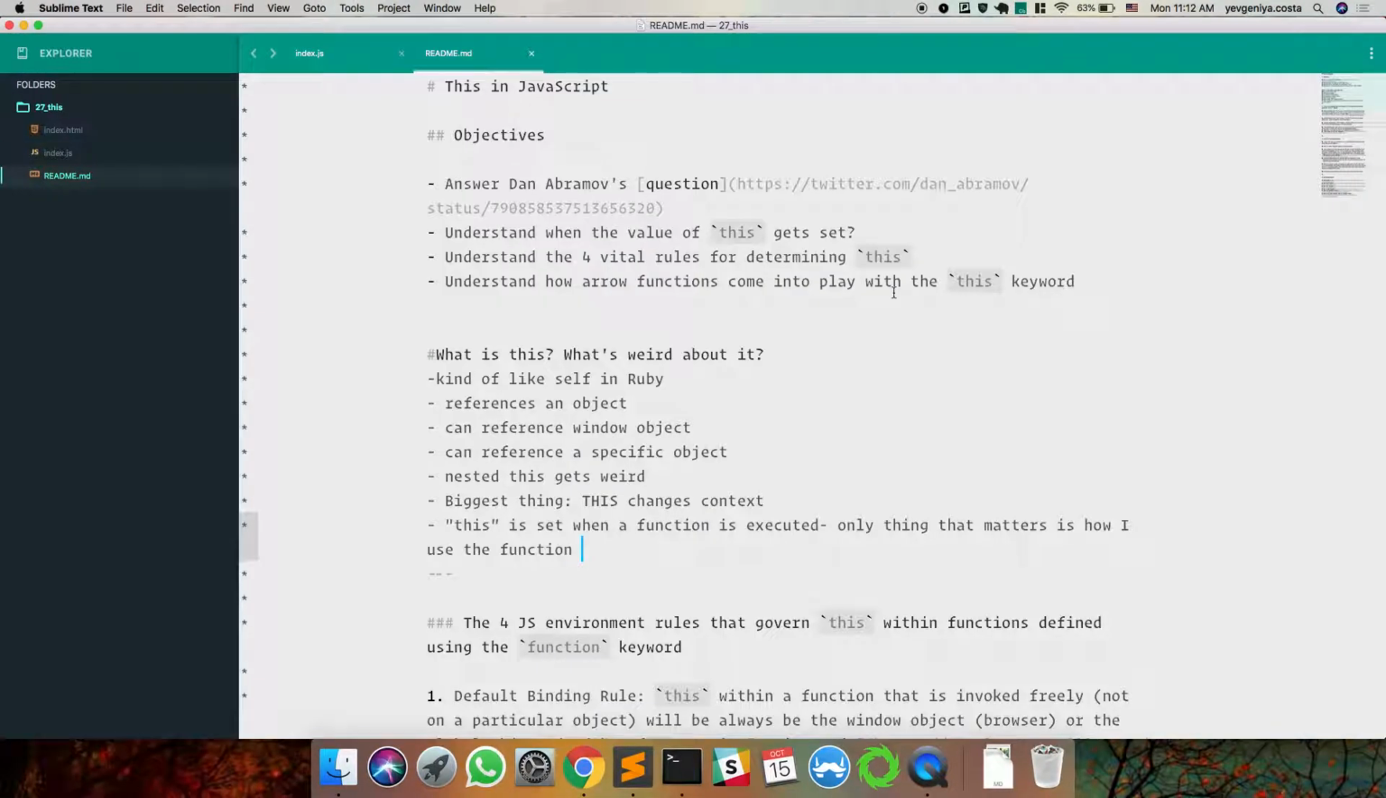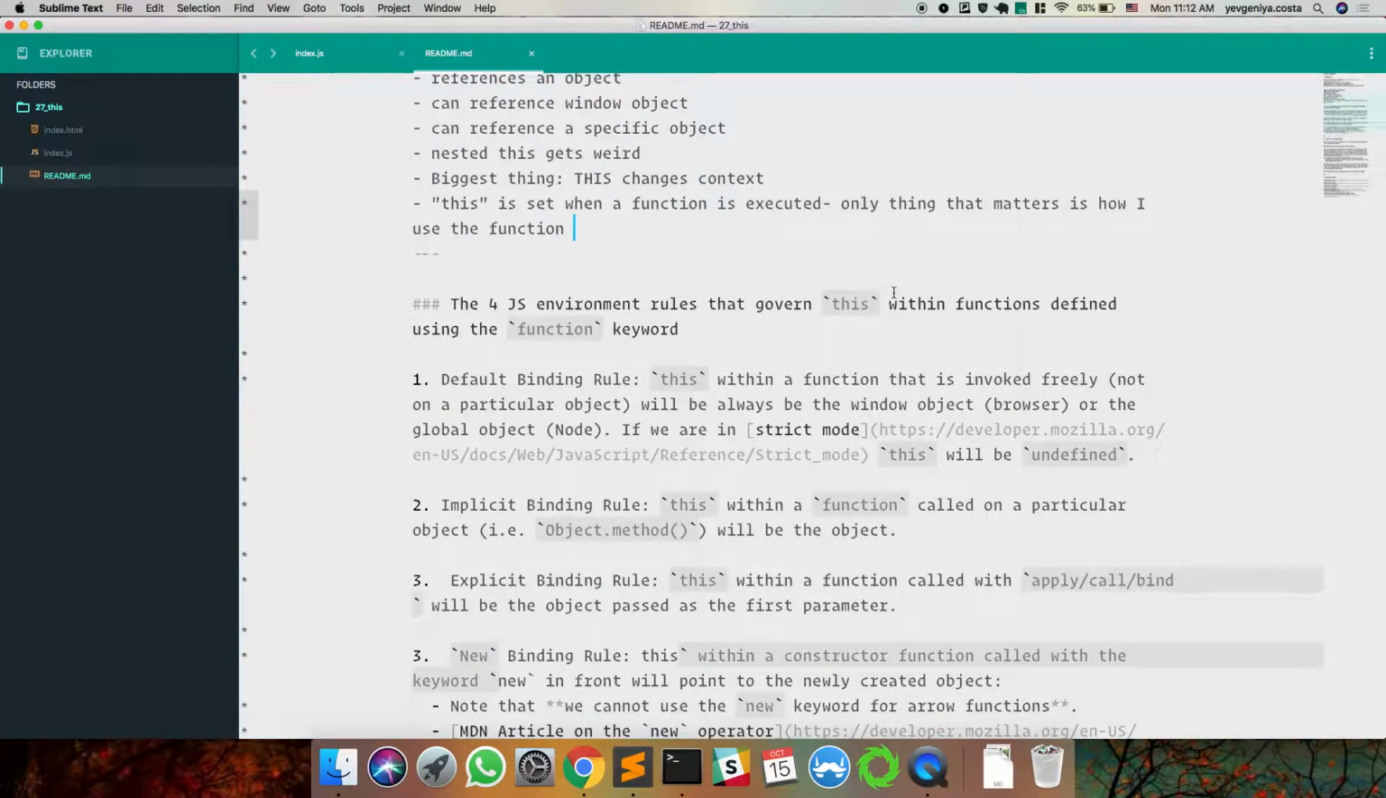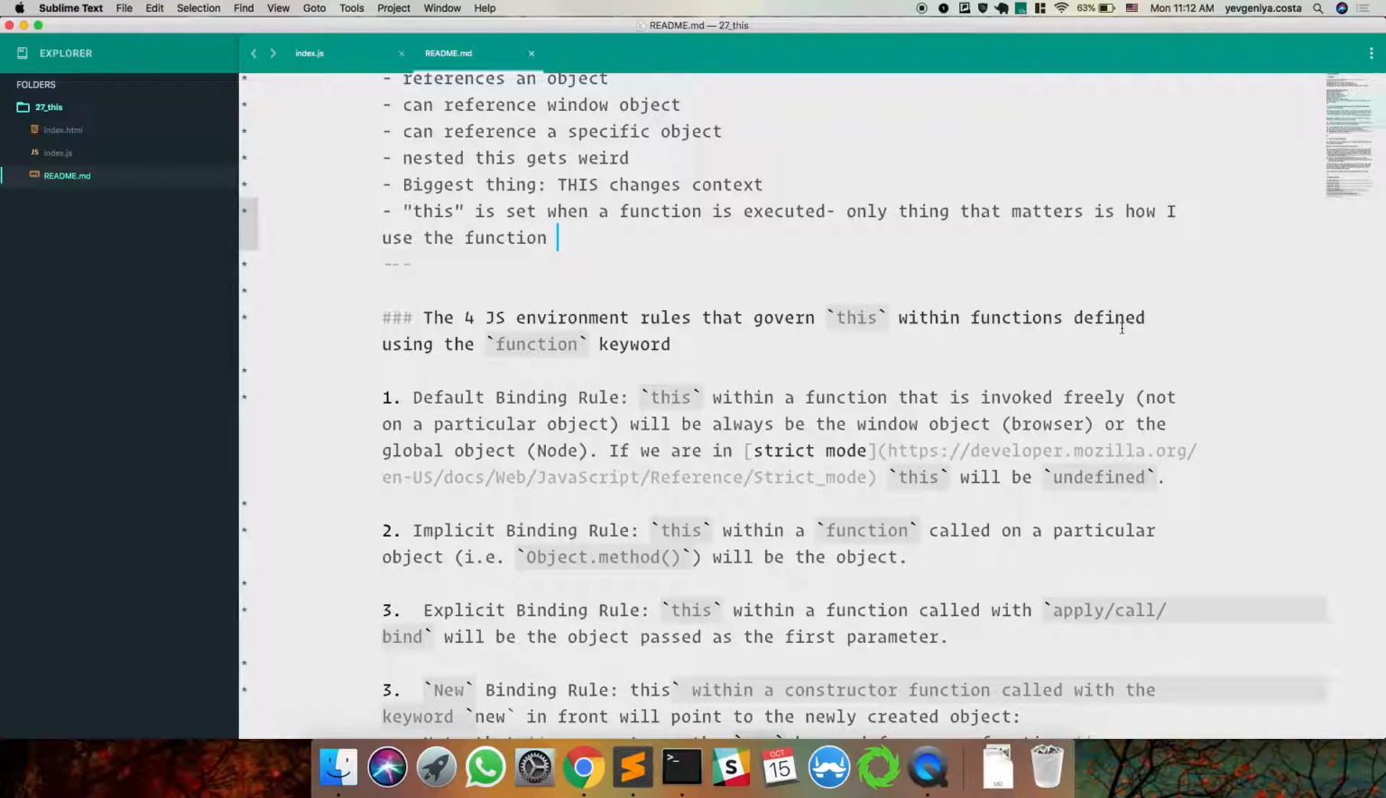So if you check out this README later today, this talks about the 4 different rules. And I learned this one as the default binding rule. So you're just invoking a function, you're not invoking it on any particular object. The this is defaultly bound to just the window object, similar to when you just call this by itself.